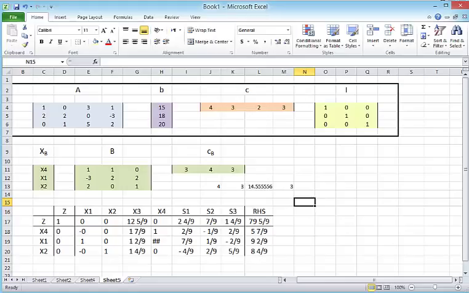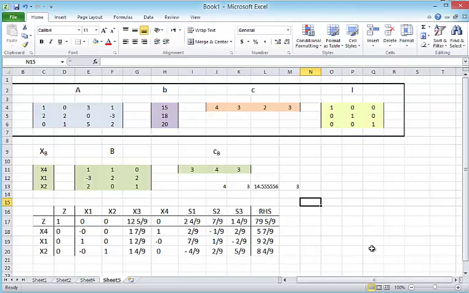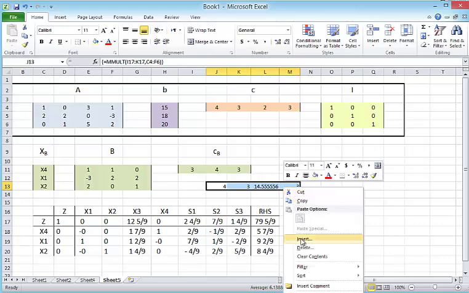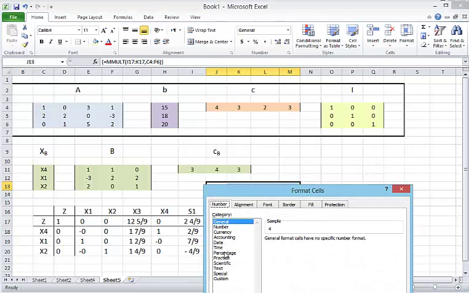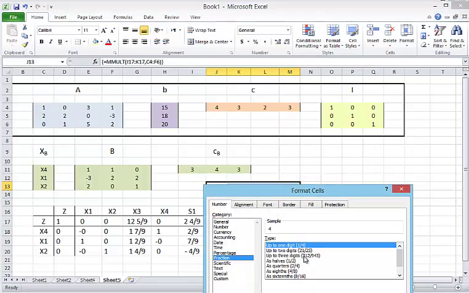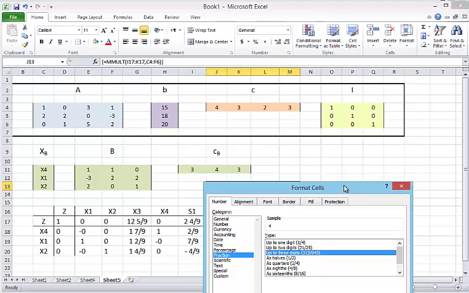there is an optimal solution reached. There is no negative value in the zero row, so our problem is optimal. The solution is x4 equal 5 and 7/9, x1 equal 9 and 2/9, and x2 equal 8 and 4/9, and everything else, x3, s1, s2, and s3, they are all non-basic and 0.